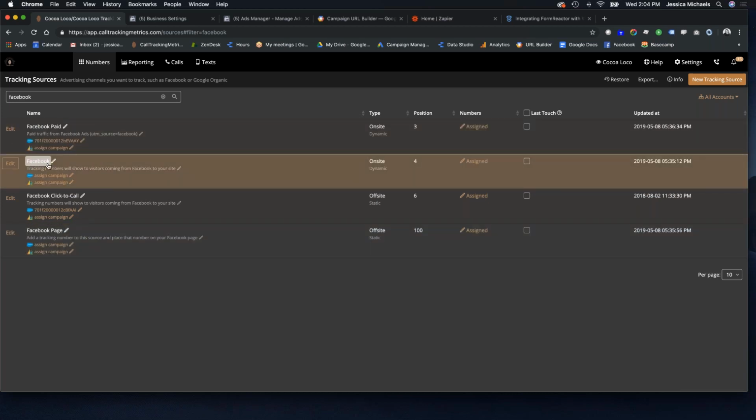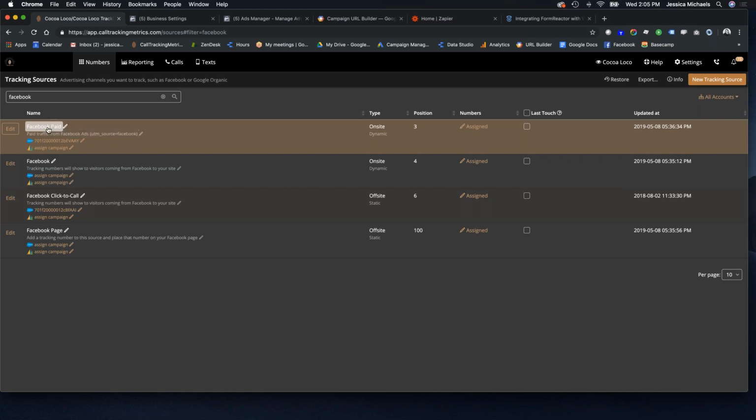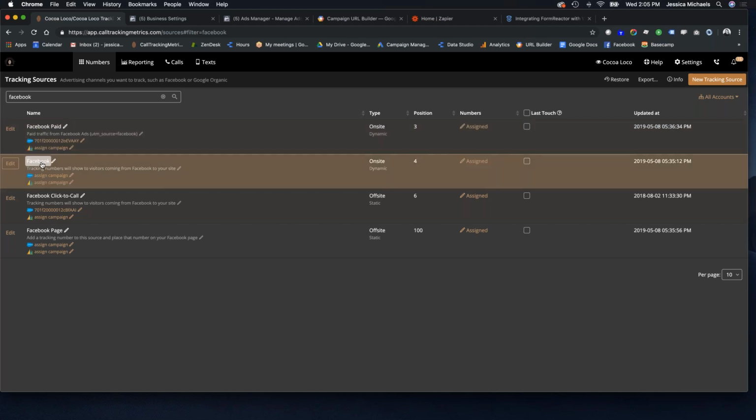And for this Facebook one, this is for someone who goes from your Facebook page, clicks on any of your Facebook content, and is then directed to your website. The real difference between these two is that this will be specifically for paid, while this would be like your Facebook organic traffic.